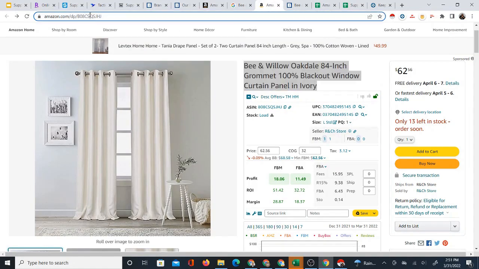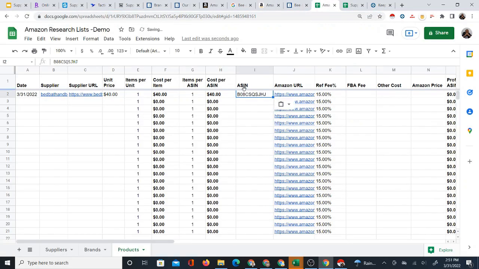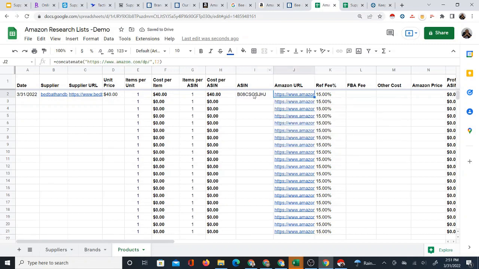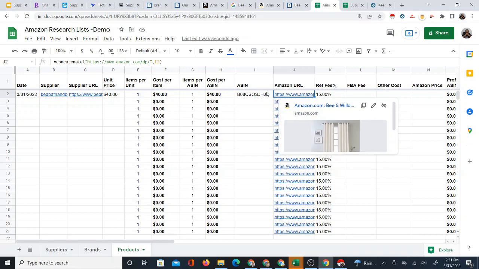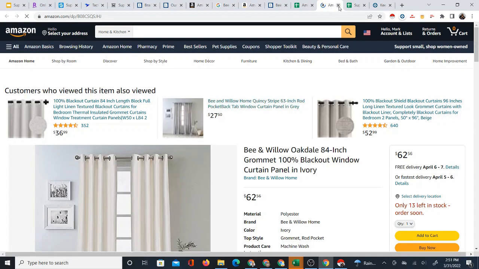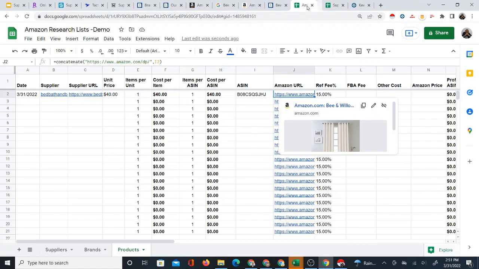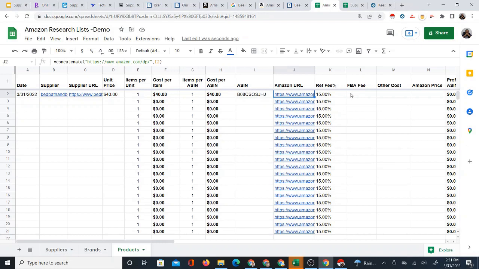Take the ASIN if you want. Put the ASIN in here. You can get the ASIN from right here. The reason I'm going to do this is because I already have an Amazon URL generator using this formula that's going to automatically concatenate the ASIN and produce the Amazon link so I can open the product quite easily. I see that the price of this product is $62.56, and I am going to put that Amazon price over here.